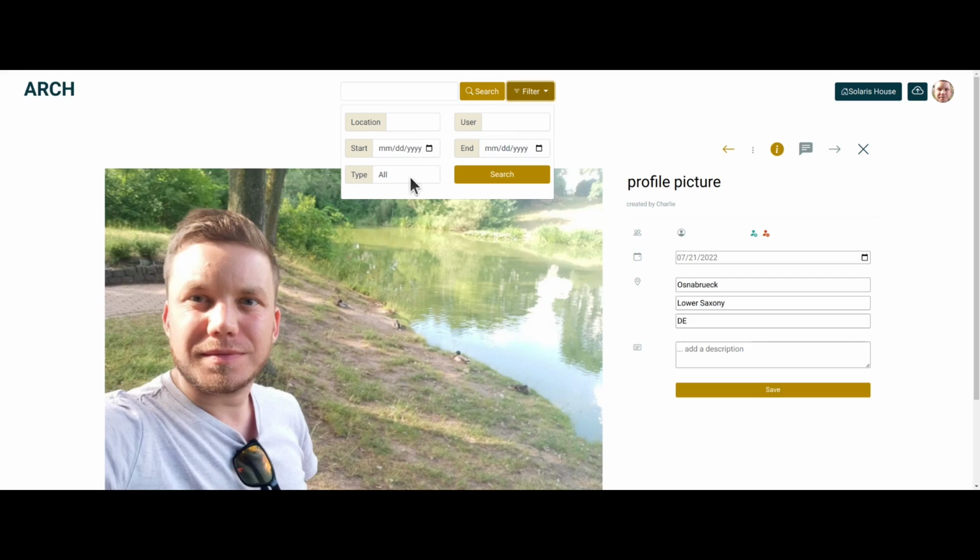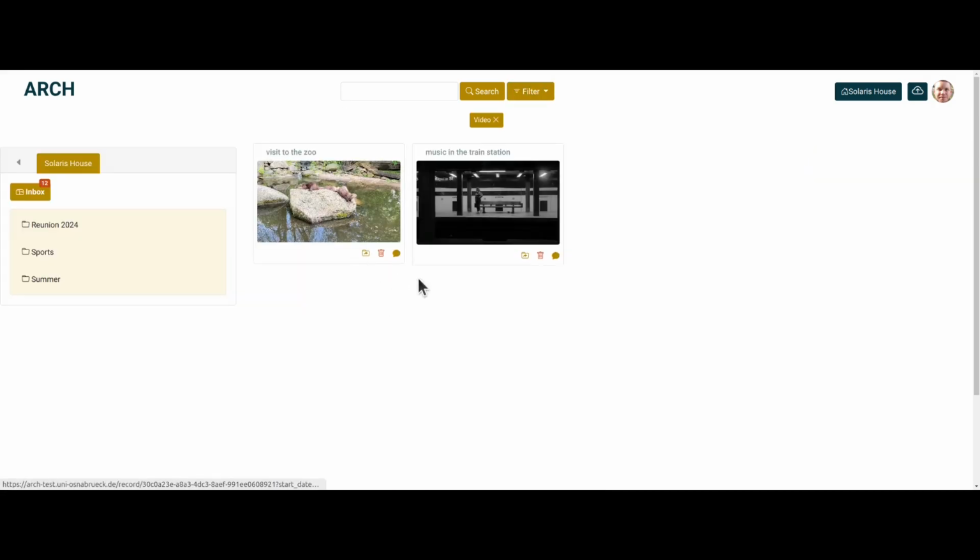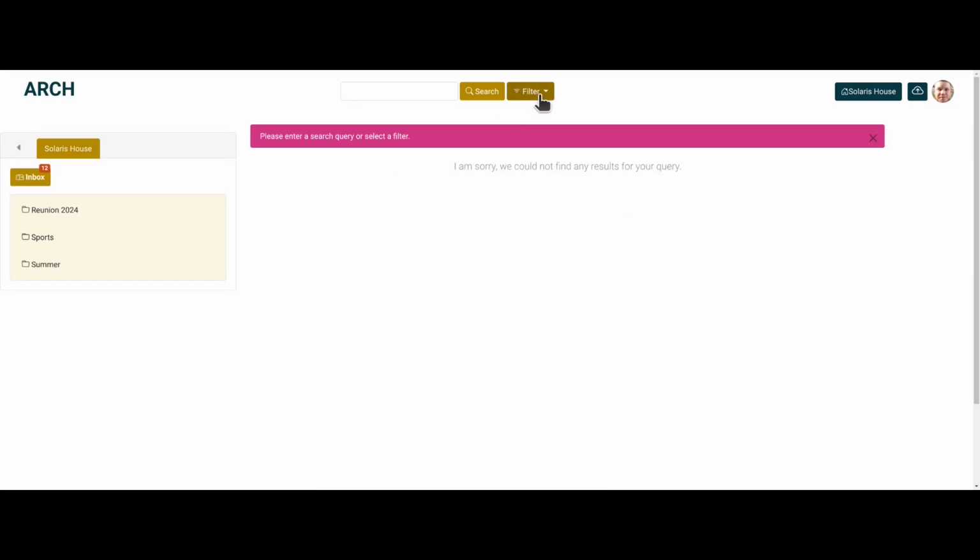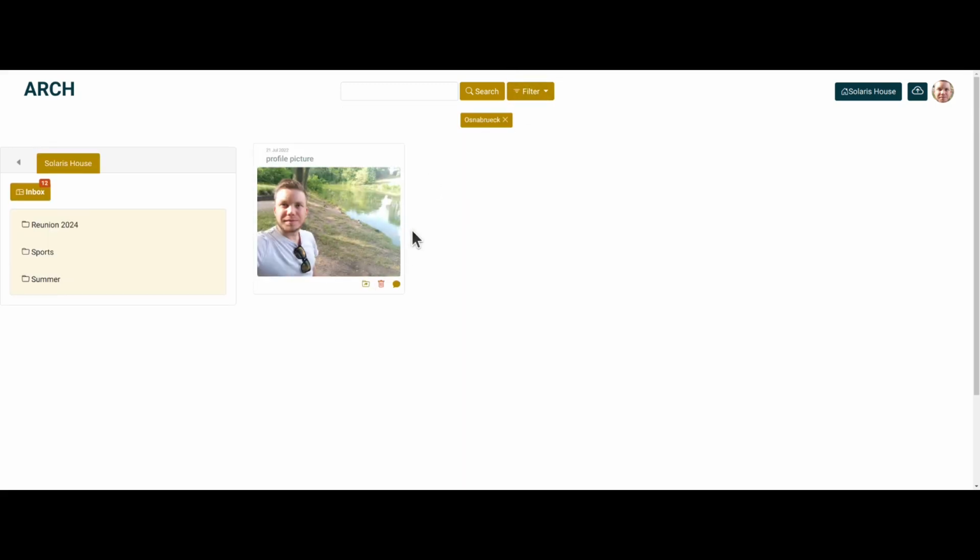I can also filter for the type of media that I want to see. So if I filter for videos, I will only see video files. If I filter for location, so for example, Osnabrück, you see that I already have some suggestions here, and now I can find my picture that I just uploaded again.